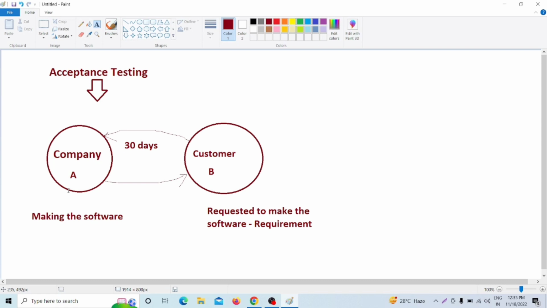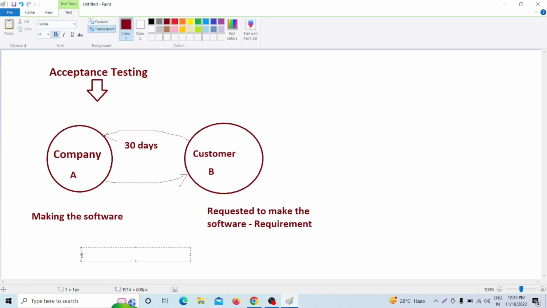So acceptance testing is end-to-end testing. Now guys, you may have a question in your mind: what is end-to-end testing? I will tell you. Acceptance testing is end-to-end testing which is done by a customer within a particular period of time to make sure that the software is able to handle real-time business scenarios or not. That is called acceptance testing.